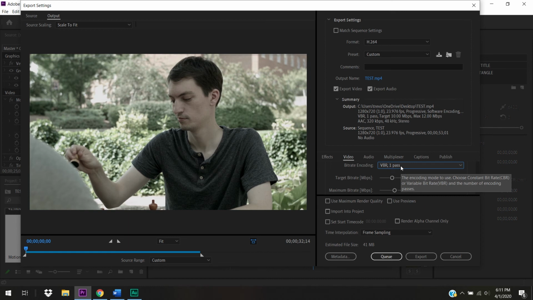So what this means is that your bitrate can change throughout the video depending on how complex the image is. And then you have a target bitrate. You say it should be around 10 megabytes per second, but the maximum bitrate that you'll allow is up to 12. So if things get really complicated, it won't pass the 12 megabytes per second threshold. Why it is set for variable bitrate 1 pass versus variable bitrate 2 pass is mostly due to exporting quickly.